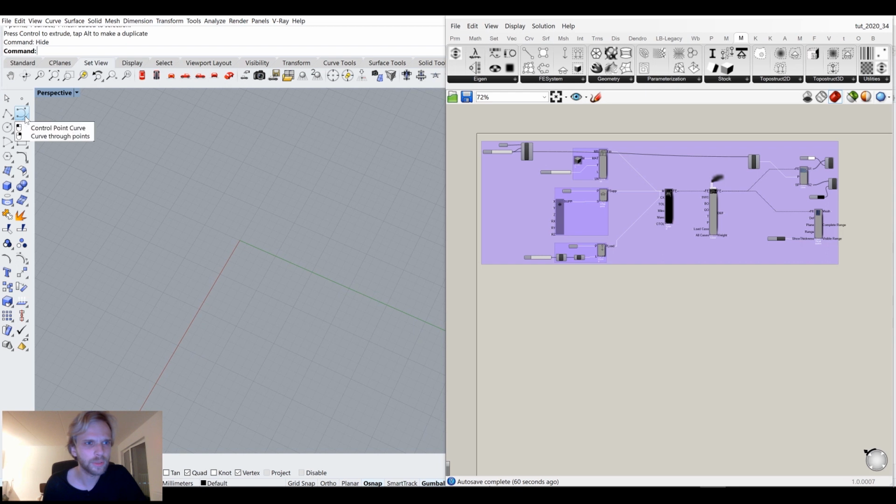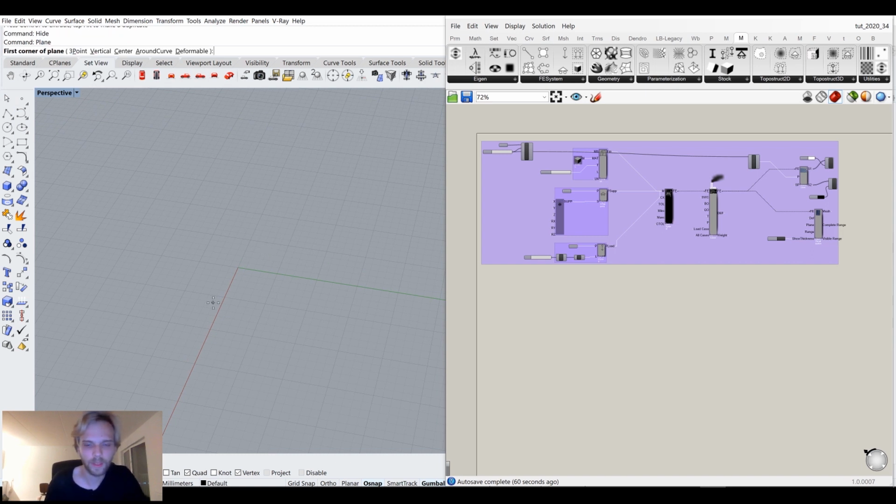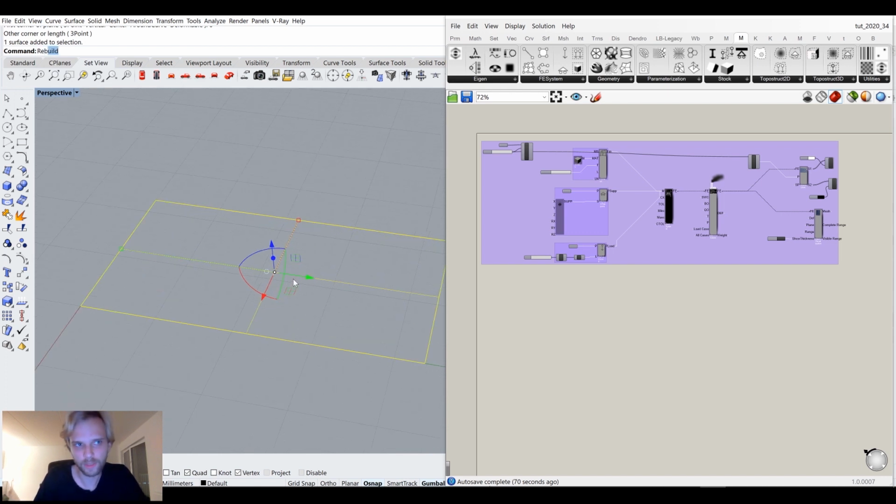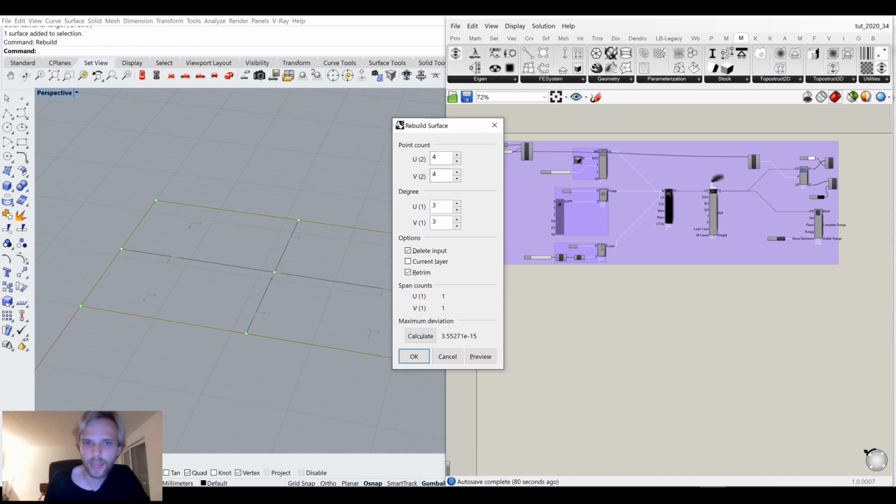So I'm just going to, maybe, how do we do this? Maybe let's create a plane, starting from 0, and I'll just draw, sure, a plane like that. And I will rebuild it to have, let's say 3 by 5 points. That's 4 by 5. Let's go for 4 by 6 points.